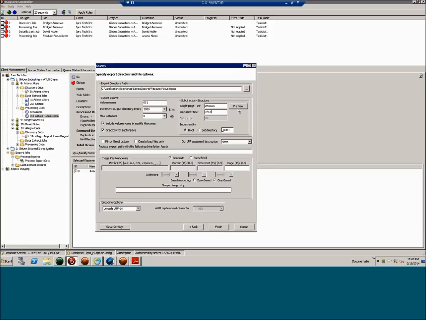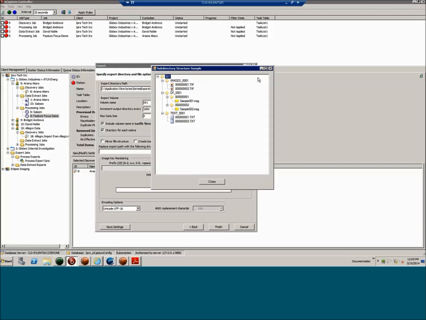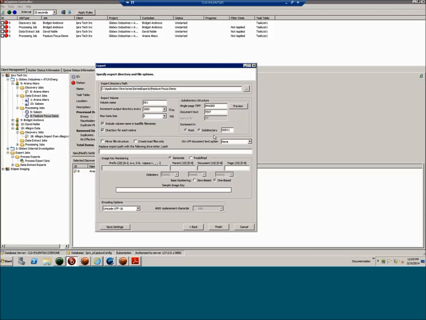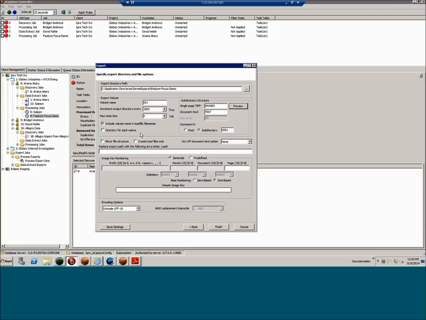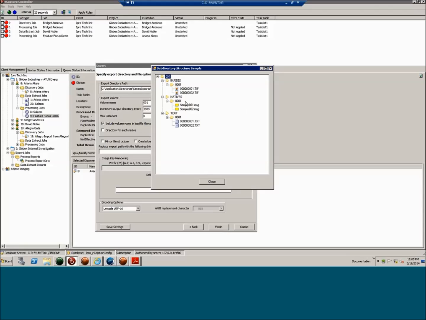And maybe instead of having everything marked as images 001, I want to change this to subfolders. So now it's images and then a subfolder of 001 and then a numbering here. You notice the natives are showing an OF underscore. So I'm going to change that directory for each native. And we'll just call these natives now. You'll see a native 001, so it'll match the images and text structure there.